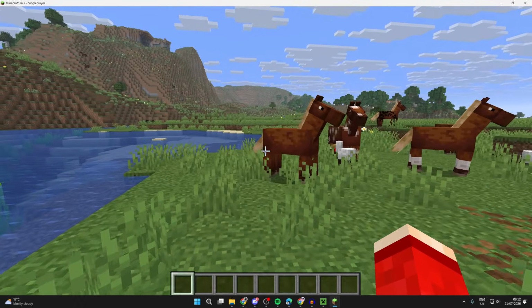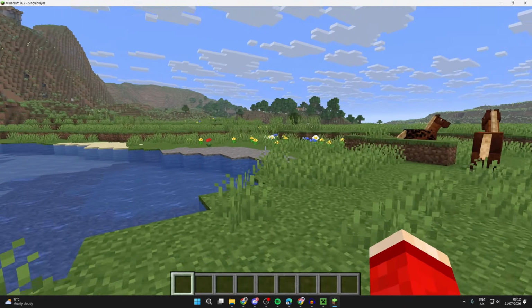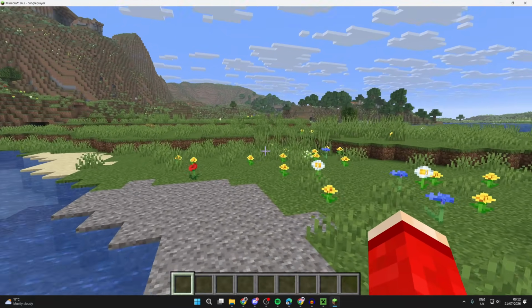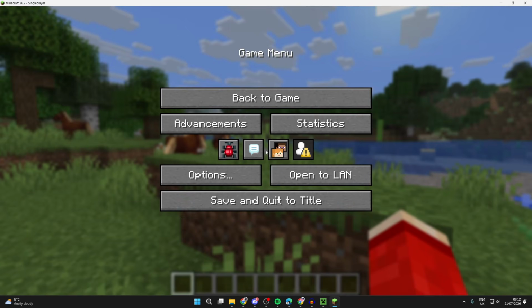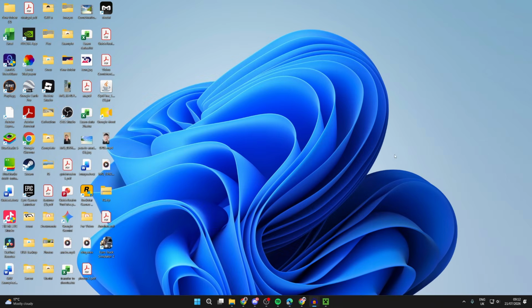BSL shaders can make Minecraft look really cool. You may be bored of the current look, and so you want to get a shader pack. We're going to guide you through how this can be done. So close out of Minecraft like so.